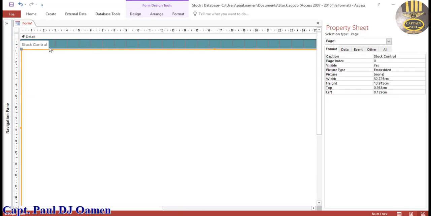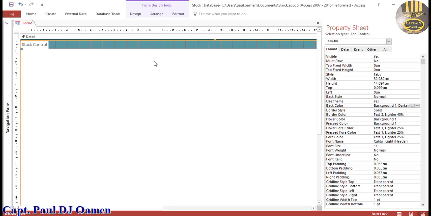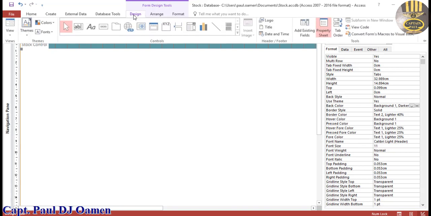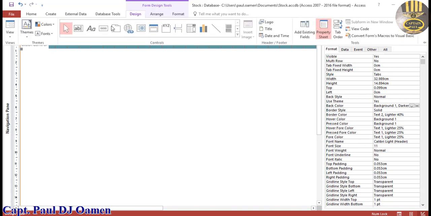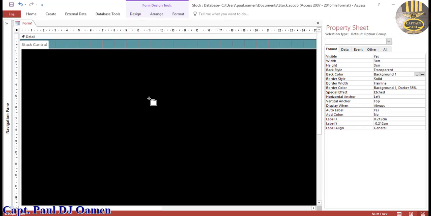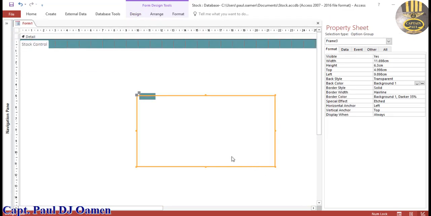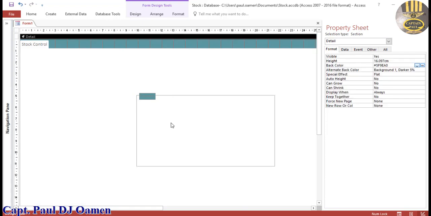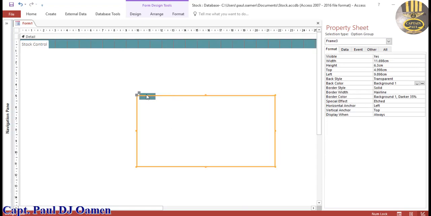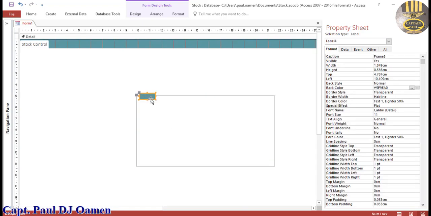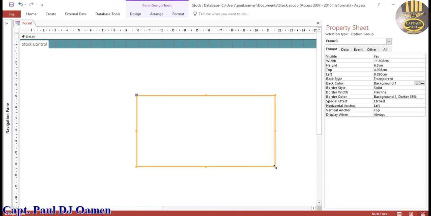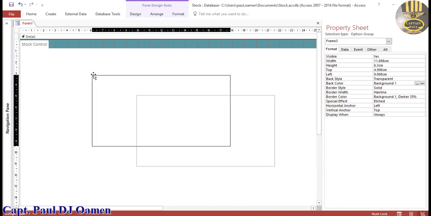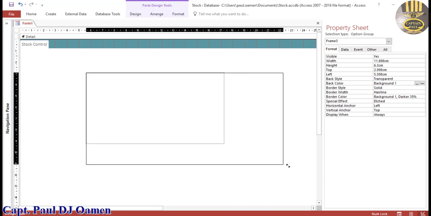Okay, the next thing now that I'm going to do, I'm now going to go back to my design view here, and I will select option group. Just draw that there. Okay, that's my option group there. I'm going to delete the frame and just increase this option how you want.